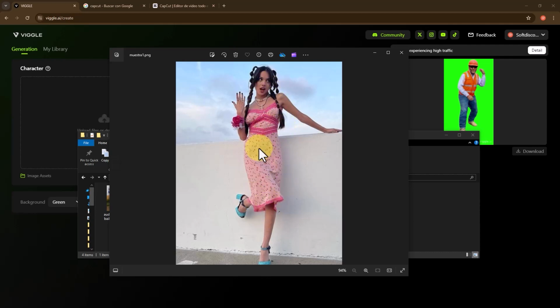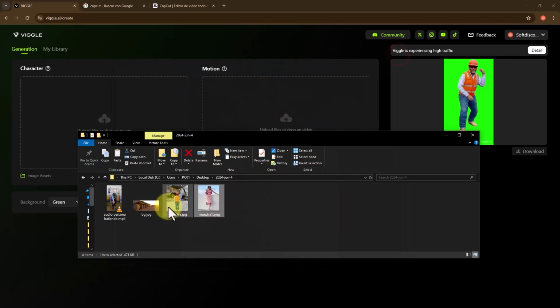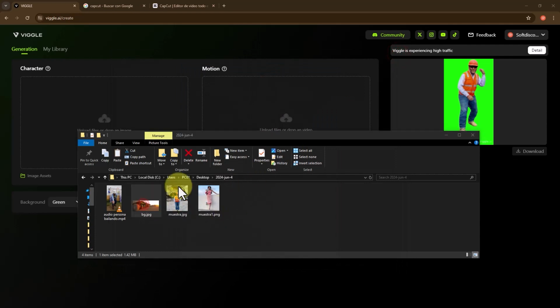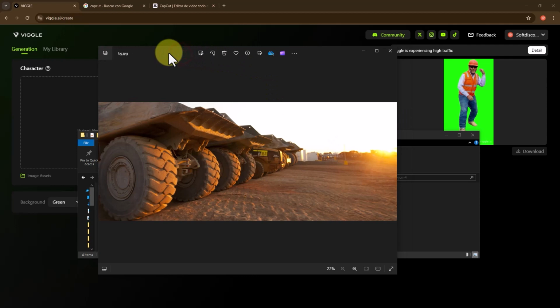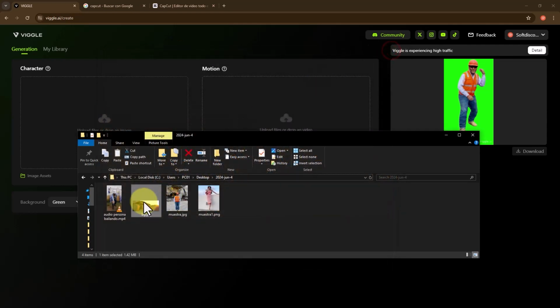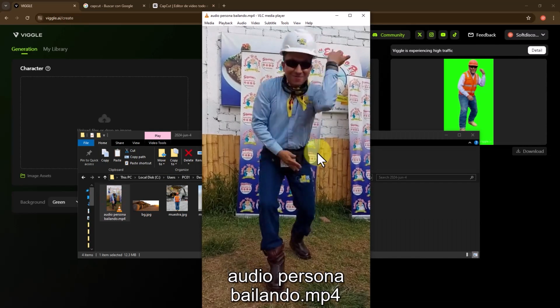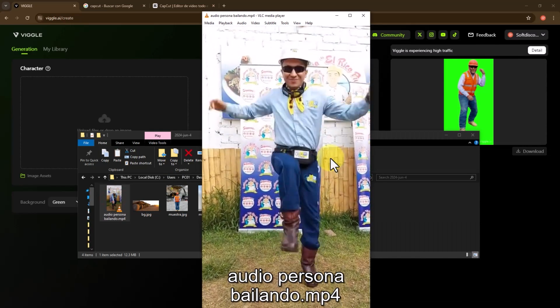Then we will use a background to add to the video, a background image. We'll use this in CapCut, and then the video of a person dancing. You can record yourself, or you can record someone who knows how to dance. Or you can also download it from TikTok or Facebook, of people who dance to a song, a specific music, for example this one here. That's it. Ready, just do it.